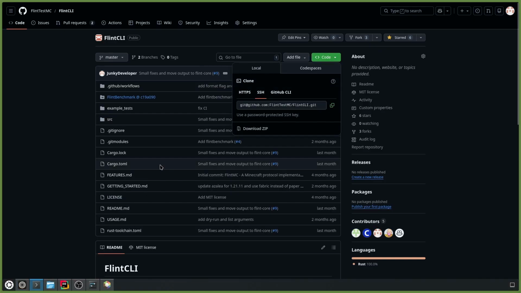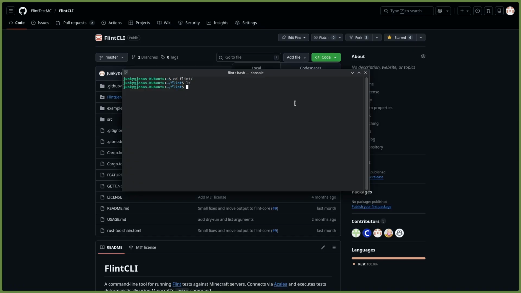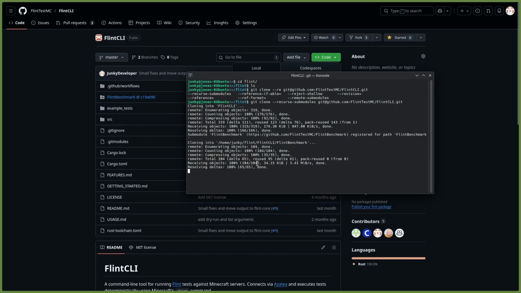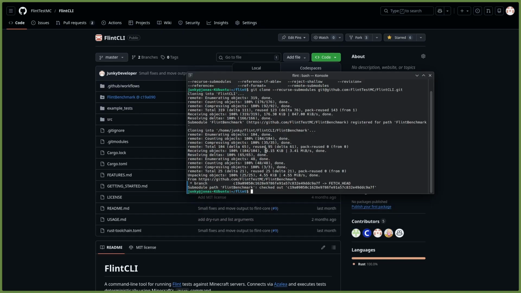So we go into the specific folder that you want. It's not really anything related. And we do a git clone of this repository. You can see here we have Flint benchmark. This is a submodule, so it is recommended to use recursive submodules. So the Flint benchmark repository will also be cloned here, like this.